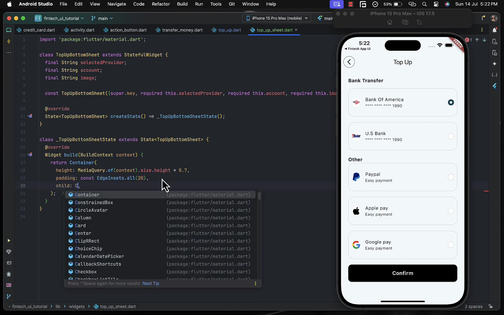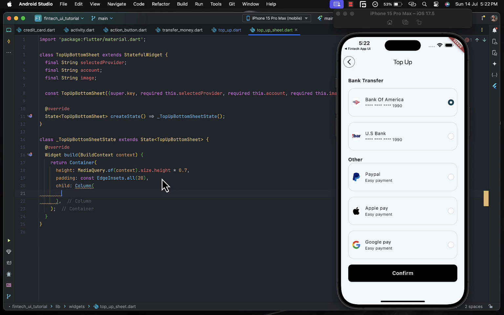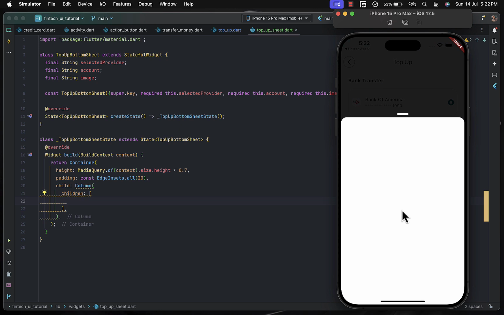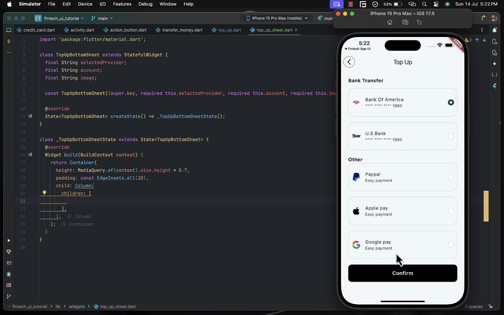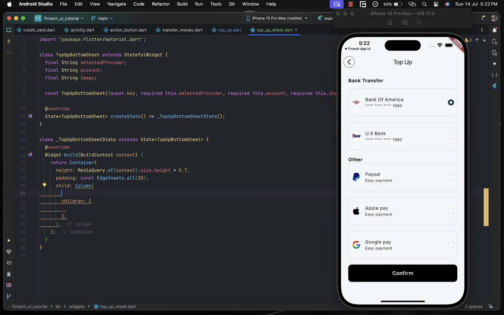So the child of this container is basically going to be a column, and this column takes in children where you can specify a list of widgets in here. So let's give it a try. You can see a nice modal bottom sheet in here with a bar as well, right? So let's proceed to providing the content. First of all, let's set the cross-axis alignment of this column to be cross-axis alignment dot start.